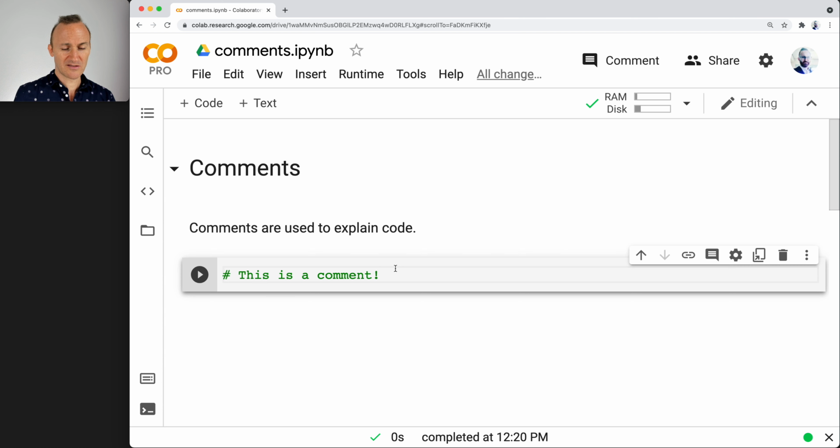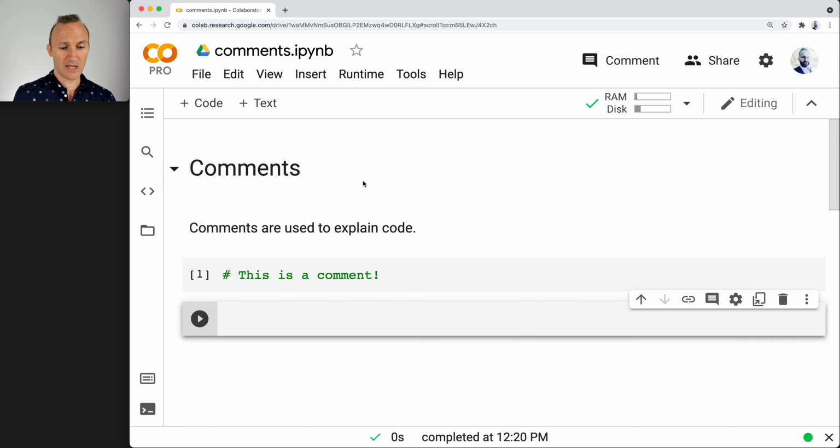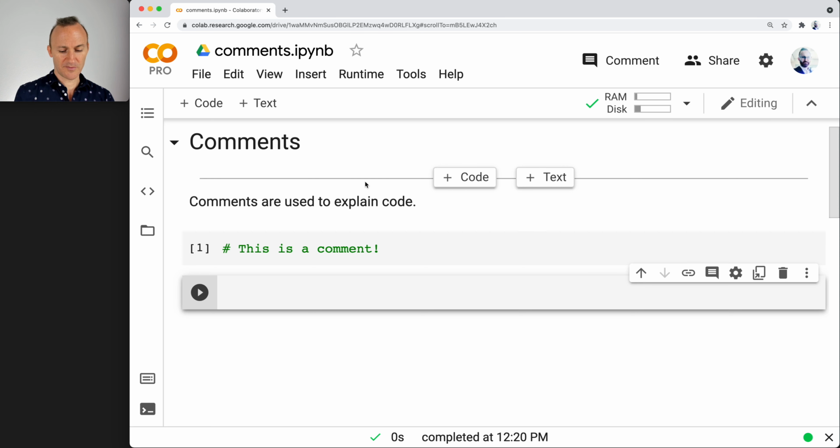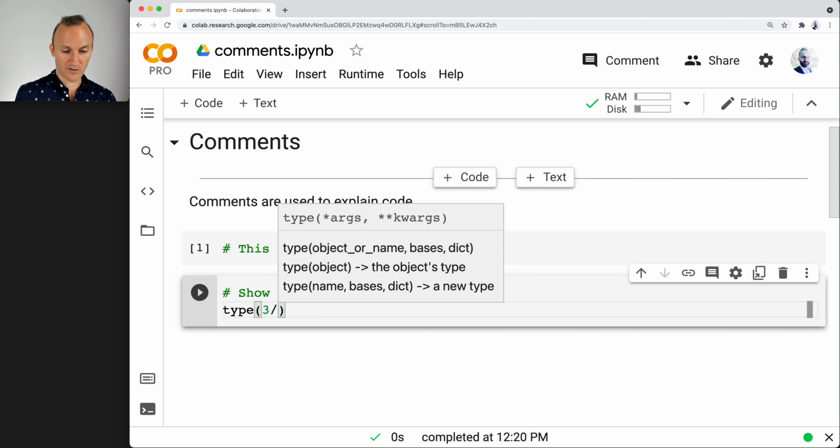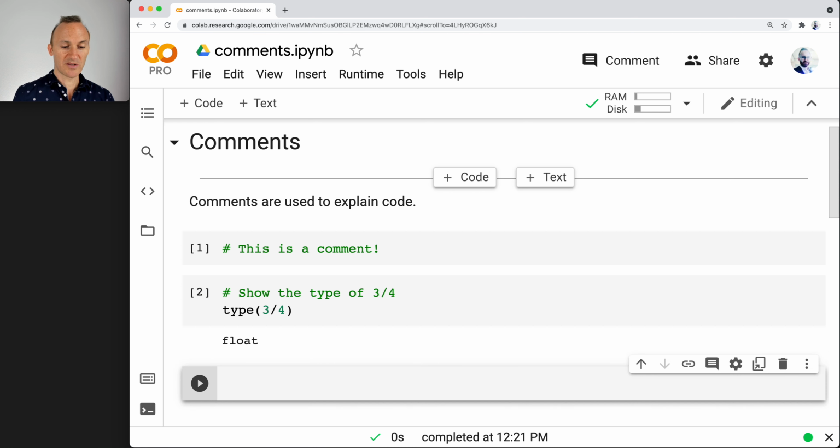So for instance, if you want to do a new code cell, which you can do with this plus code or Command B on a Mac, Control B on Windows. And then let's say I want to do something like show the type of 3 divided by 4. Well, I would write in type 3 divided by 4. So what's happening there, see, the comment is actually explaining the code.